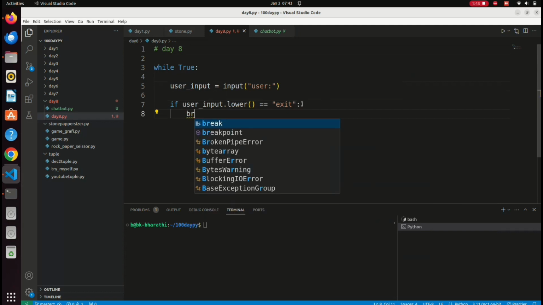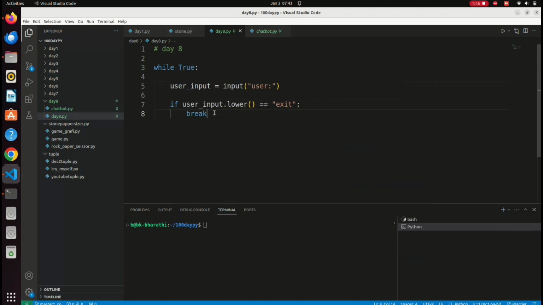Now break. Here, why I put this break is because this is a while loop. So this while loop will loop every time. If there is no break, this loop will happen every time. So that's why I put this break here.